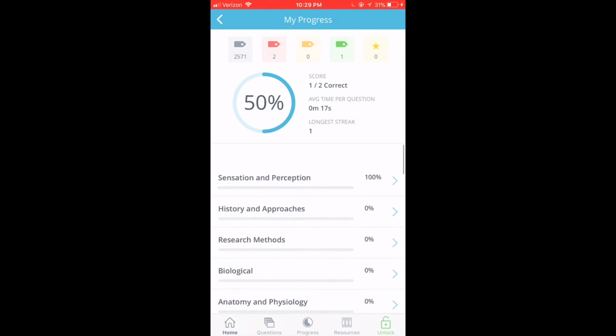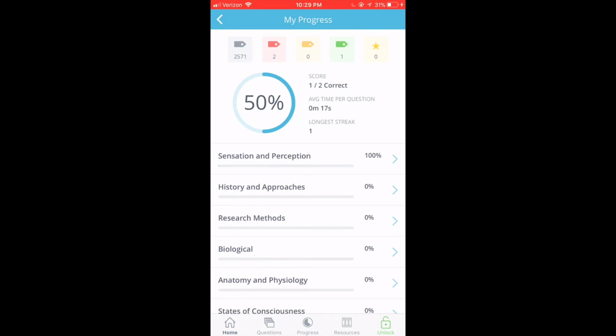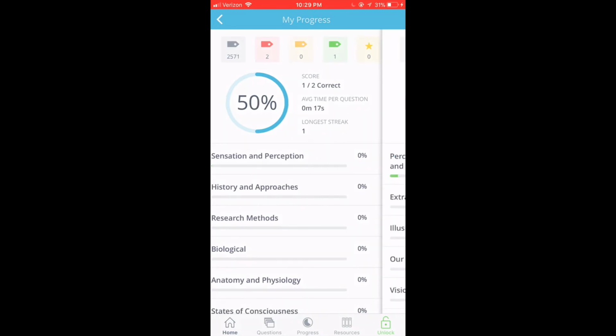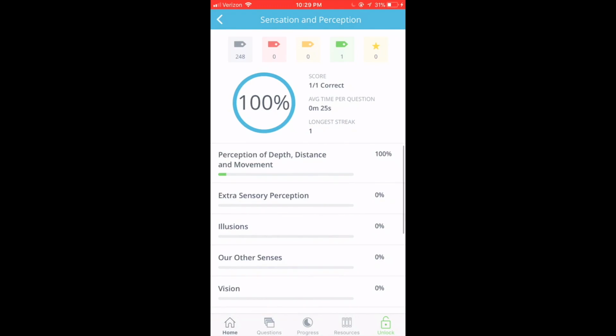After this, I went to My Progress. This is where you see how far you've gotten with the terminology. You can see your performance for each section along with seeing it as a whole.